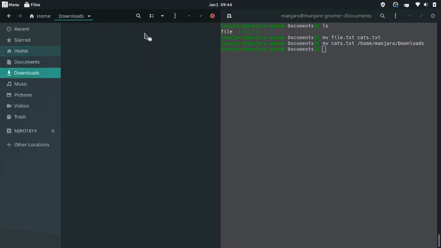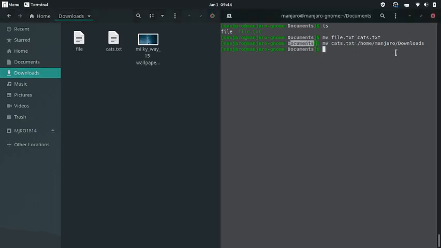If we go back to the downloads directory, as you can see, cats.txt is in the downloads directory because we have moved it from the documents directory into the downloads directory. Quite easy, quite straightforward. One thing I want to point out is move uses the same flags as cp. So if you want to move a directory, use mv -r. If you want to move a directory with the same name as another directory inside of another directory, type mv -i.